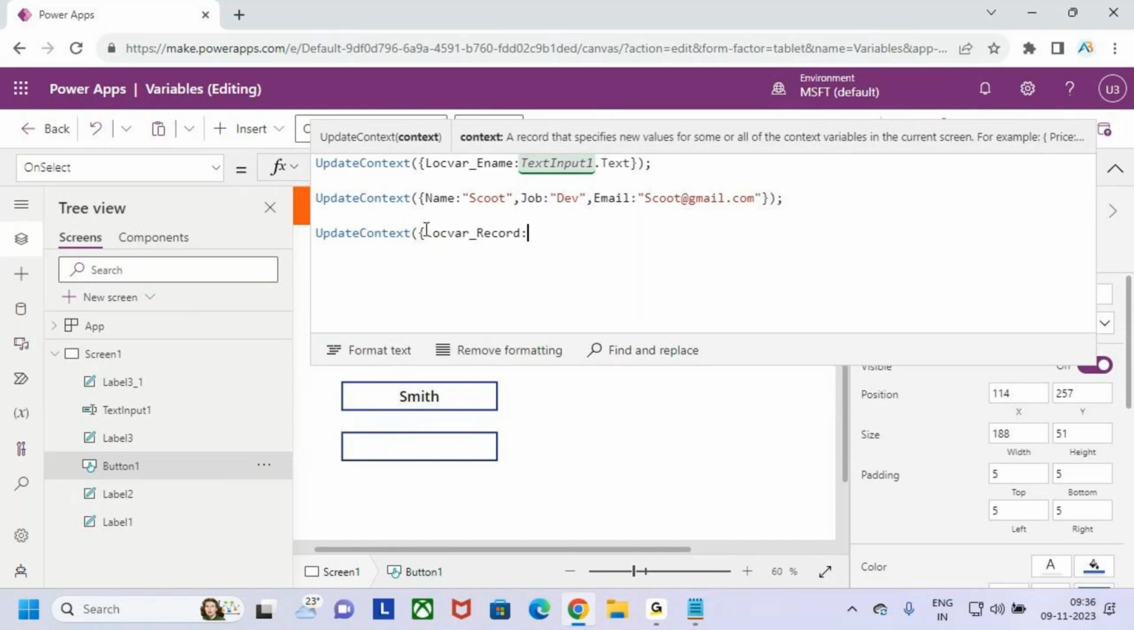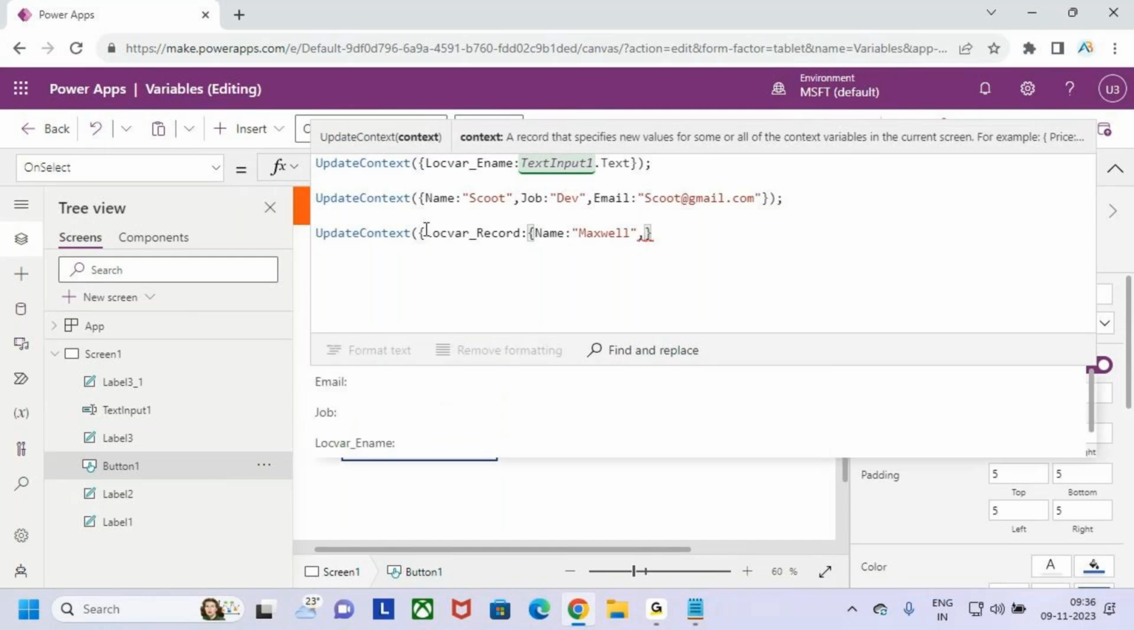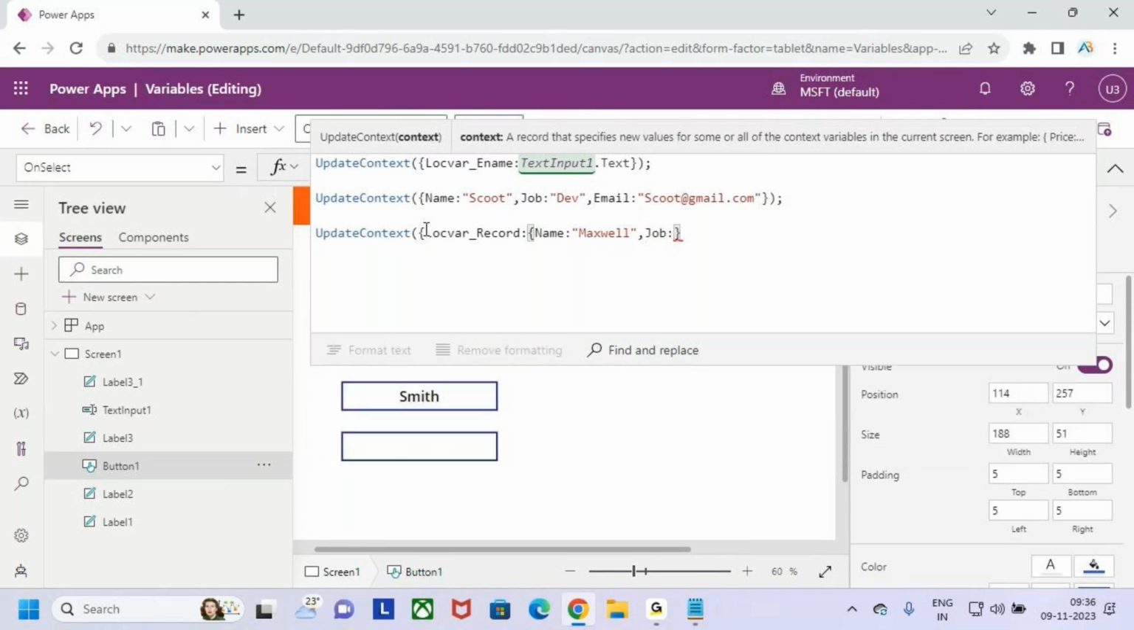And then after the colon, a single colon, open the curly braces again, open and close it. Now within this, pass the values. The first value is name. Now what is the name? Let us say I'm keeping the name as Maxwell. Keep it in single quotes. And for the next one, keep a comma. What is the next variable I want to define? Job. What is the value? Let us say I'm passing the job as a clerk, or let me keep the job as HR, whatever it is.